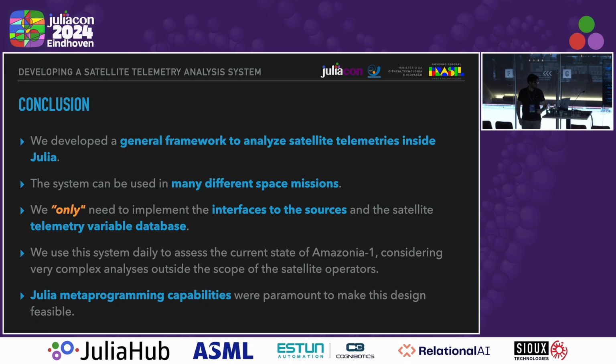Okay, so conclusions. We developed a general framework to analyze satellite telemetries inside Julia. We can use it for different space missions. We just need to provide this interface. We only need to register those variables, because it can be a lot of work, but only this. And we are using it daily to perform very complex operations and analysis of the Amazonia 1 satellite, where Julia metaprogramming capabilities were very important.